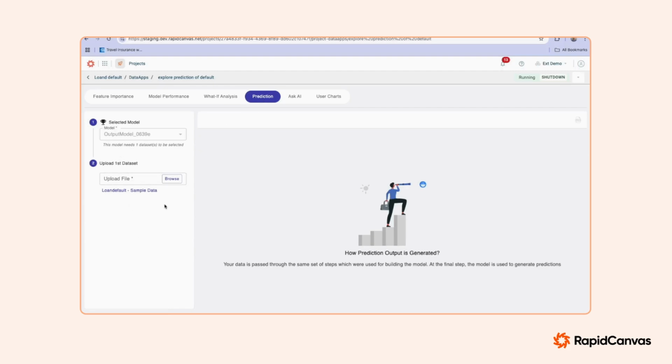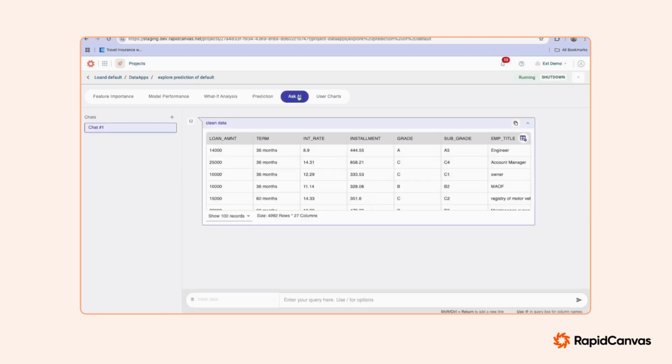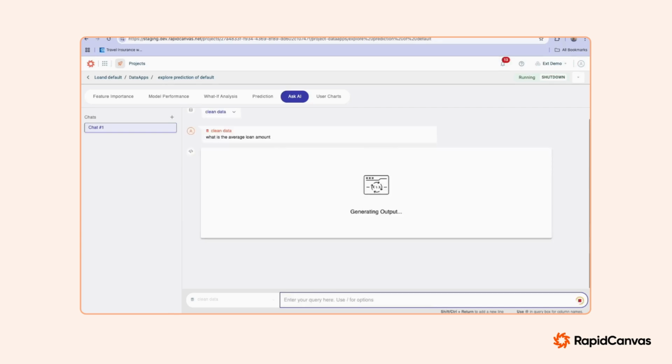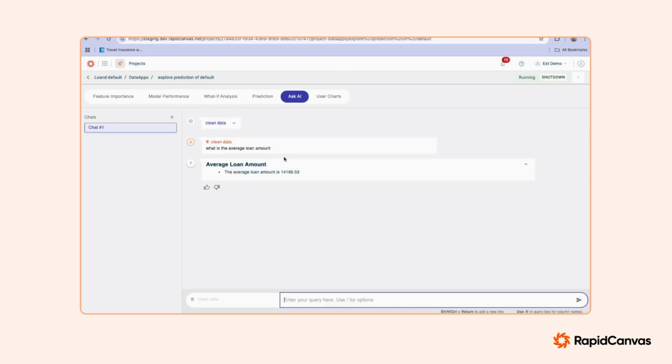I have the ability to do ad hoc predictions. I can pull a file in, score it, and download it. And I can give a business user that same Ask AI interface where they can create charts and ask questions of the data. What is the average loan amount, for example? Operates in the same way, sends the prompt off to the LLM.